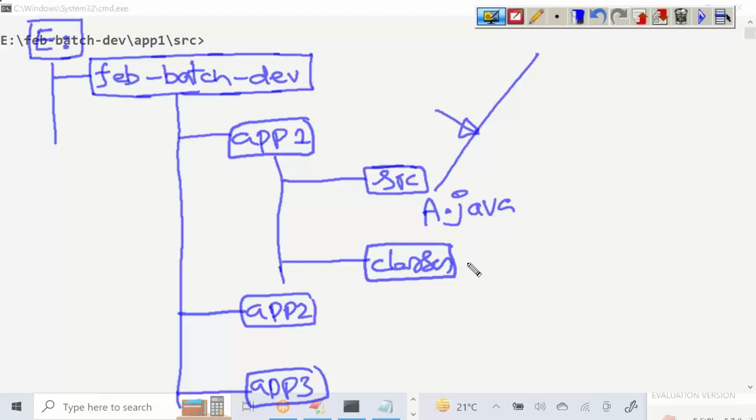Keep the class file in the app one. Keep the class file in the February batch DEV. Keep the class file in the app two. Keep the class file in the app three. In different locations, by using relative path, by using absolute path, how we can generate class files in the different locations.